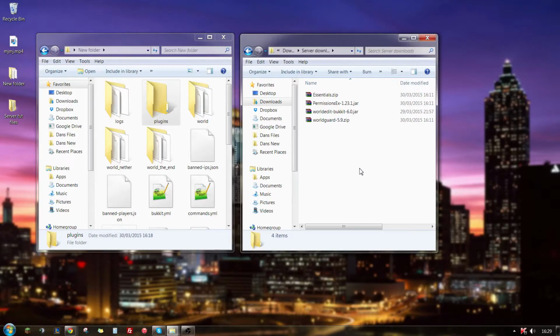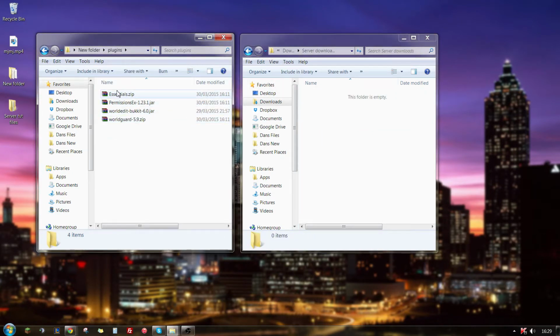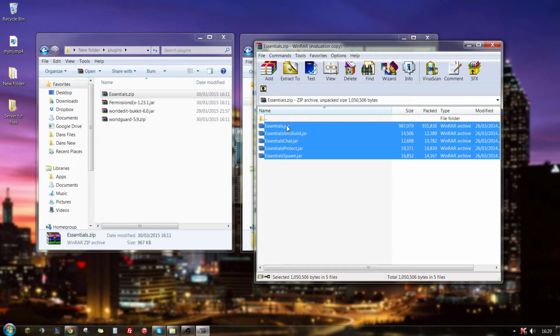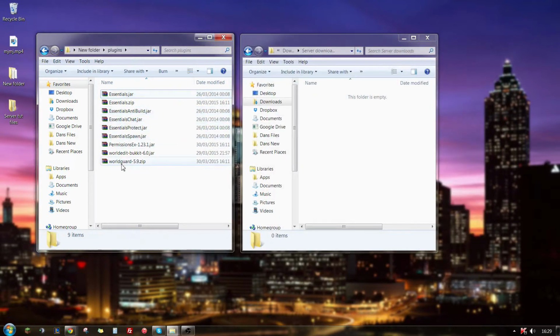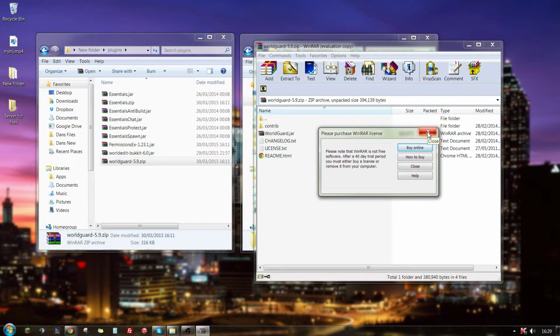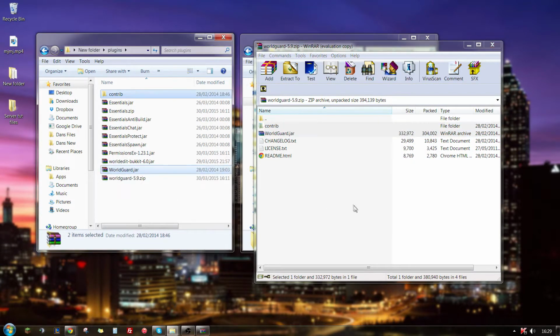Now once you have all your files downloaded, you can open up your server folder, open up your plugins folder, and drag all your files into here. 2 of these files are different to the others. Essentials and WordGuard, you need to open them up, like so. And inside you'll find the different parts of Essentials. You can pick and choose which ones you want, but for the sake of tutorial I'm going to use them all. So just drag them all into your folder, and do the same with WordGuard. Open it up, with a stupid WinRAR message to open, and drag WordGuard and contrib into your folder.